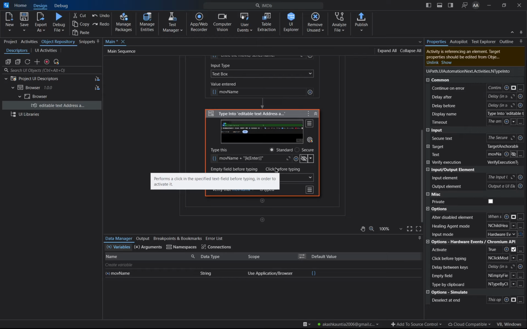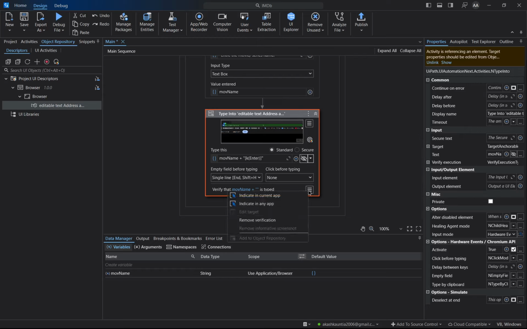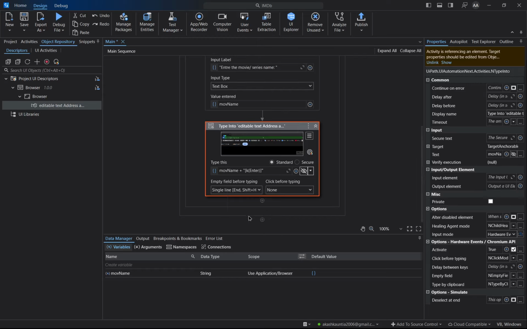Where is the target? Where I need to put my movie name. It will simply write that and hit enter. The verification option says it verifies that the movie name is typed, but we would need to verify manually. And what is the use of automation? So let's remove the verification. Don't verify, just go through the process and enjoy.